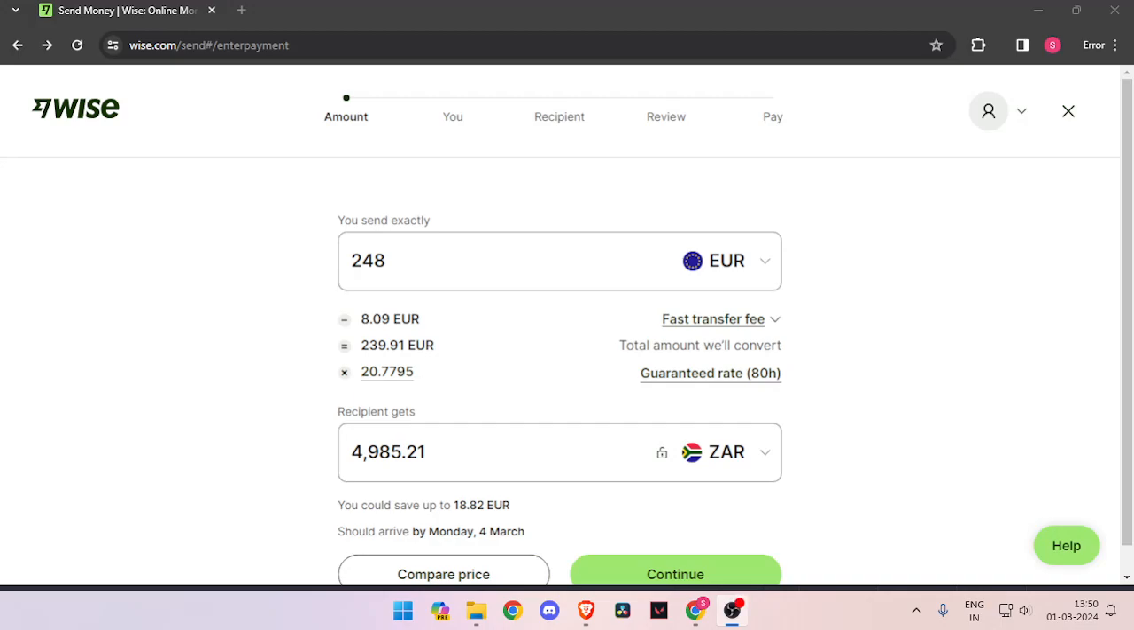In today's video, I will show you how to transfer money from Italy to South Korea quickly and cheaply using Wise. So let's get started. In order to transfer money from Italy to South Korea, you must have a Wise account. If you don't have one, you can easily create one for free.